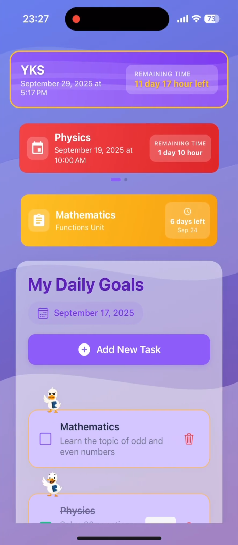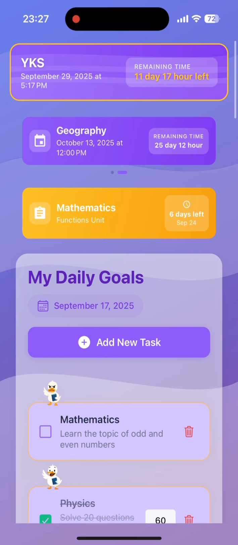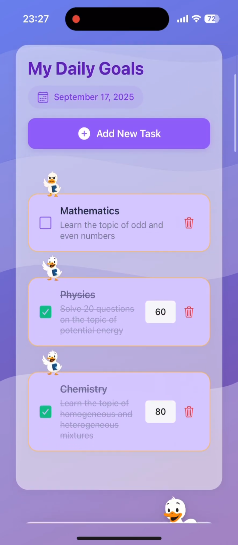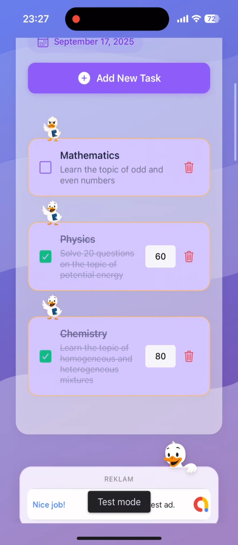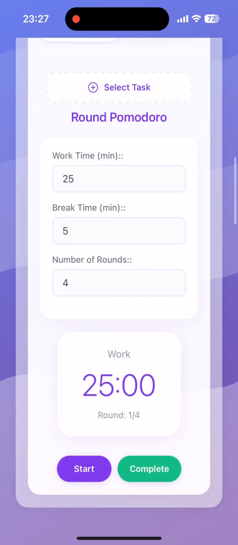At the top of the page, you can see the time remaining until your big exam. Just below that, you can track your upcoming assignments and school exams. This section is where you plan your daily goals. Write down all the goals you aim to achieve at the start of the day, and complete them one by one throughout the day. This part contains timing systems that will help you while studying your lessons.